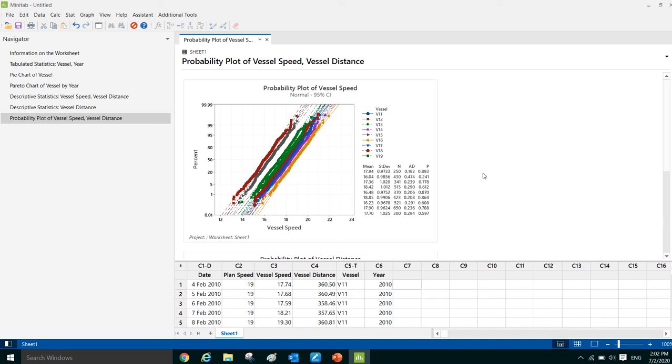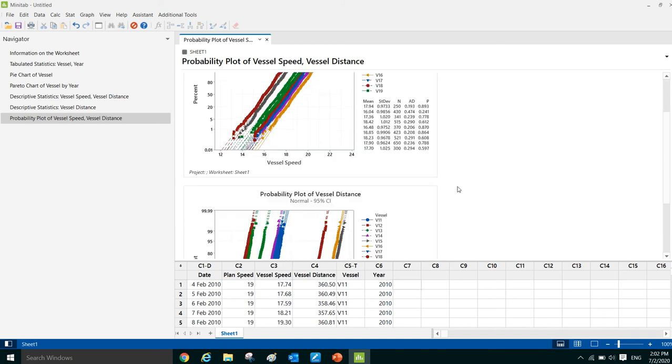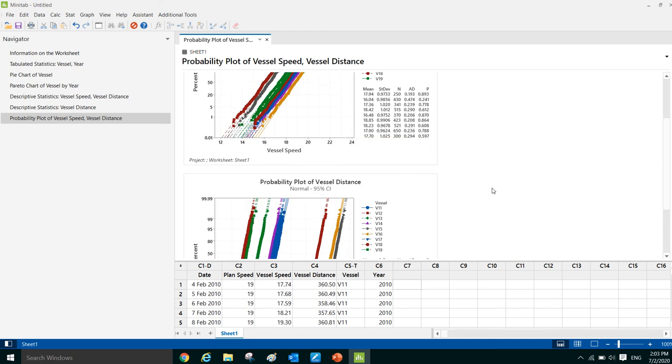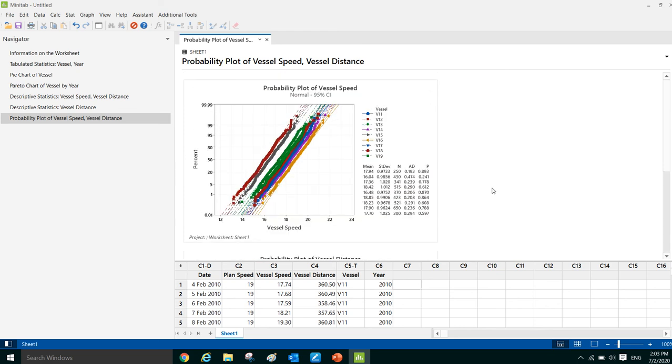And as you can see, these are all the p-values for each vessel in terms of the speed, and all the p-values for each vessel in terms of the distance. So it is easier for me to determine the normality just by referring to one particular graph. Since all the p-values are more than 0.05 for every vessel in terms of the distance and also the speed, now before I can proceed with one-way ANOVA, another thing that I would like to check is the variation of the speed and the variation of the distance for each vessel.